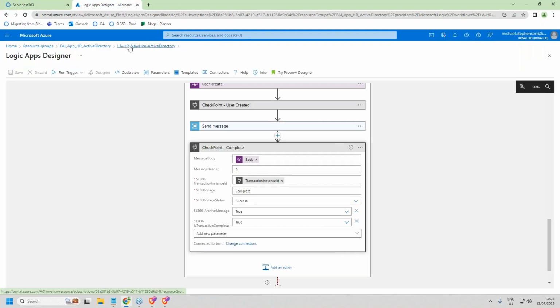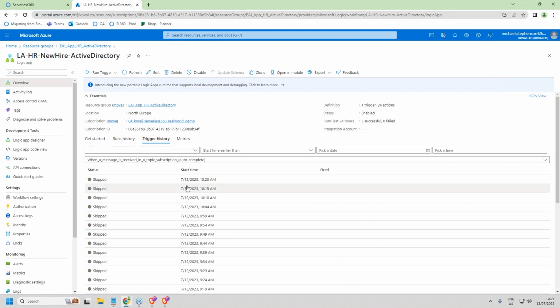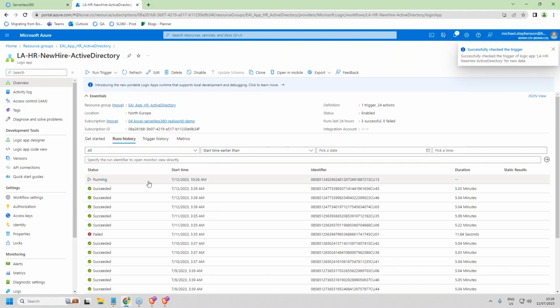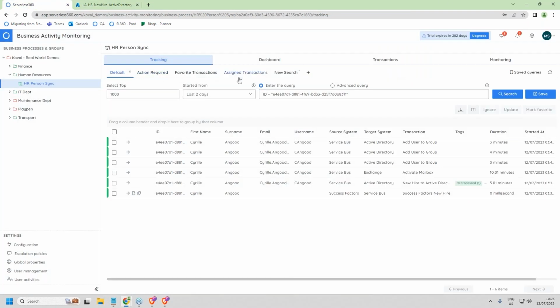Now, just a caveat, my Logic app trigger, just to reduce the cost of my demo, only triggers every 5 minutes or so. So I'm just going to force the trigger to go and check Service Bus. We should see that message got picked up here. It starts getting processed and we'll see a new message for Cyril appear in BAM in a few minutes there.